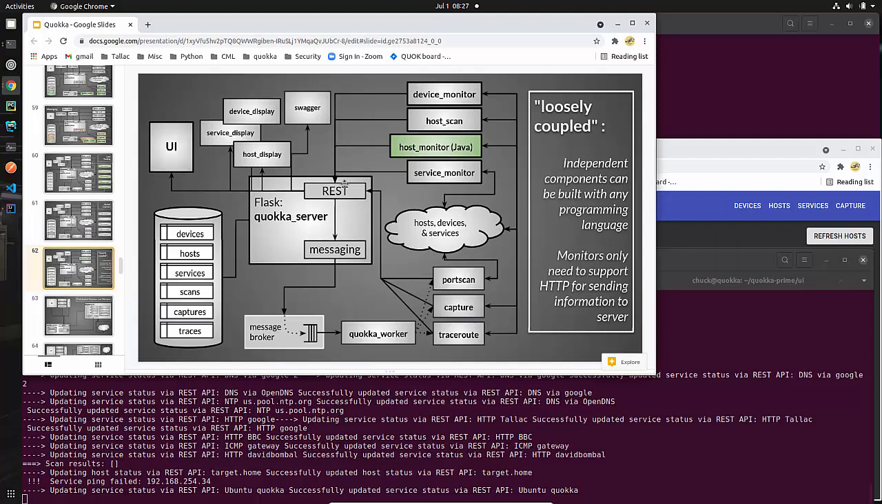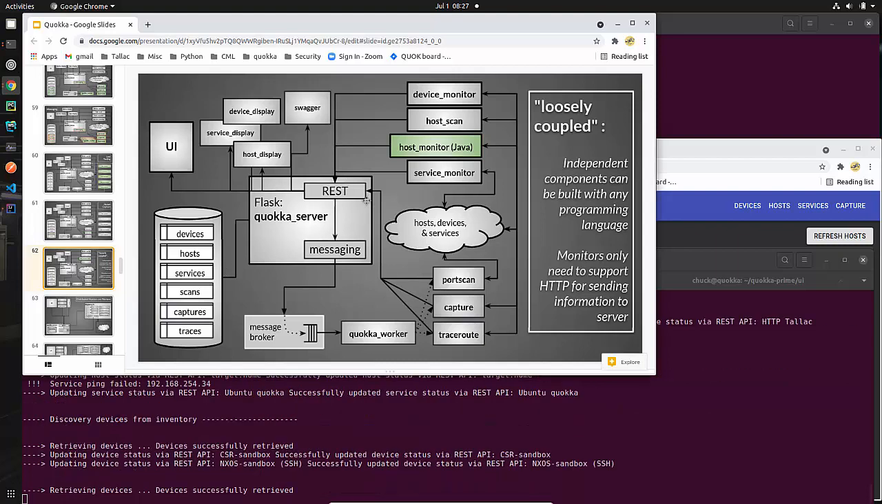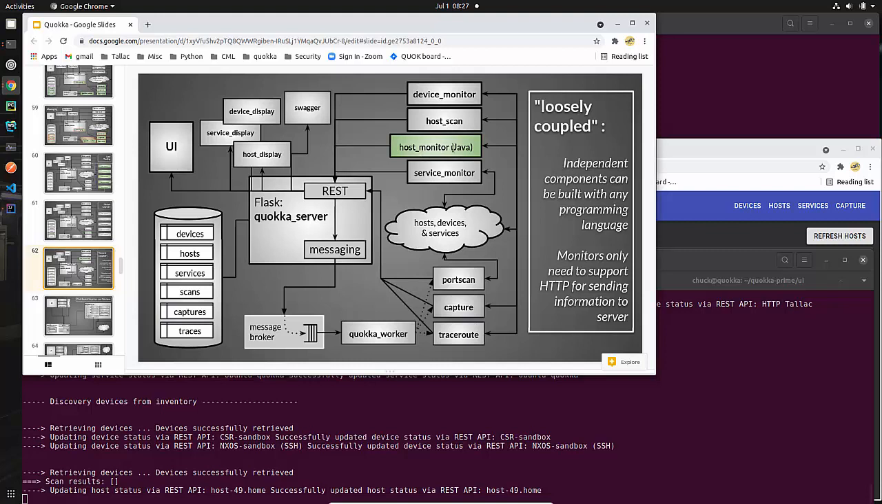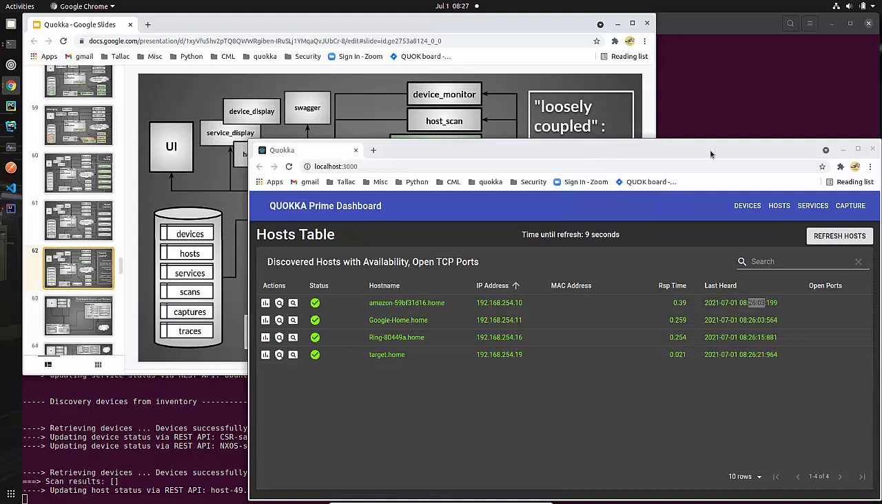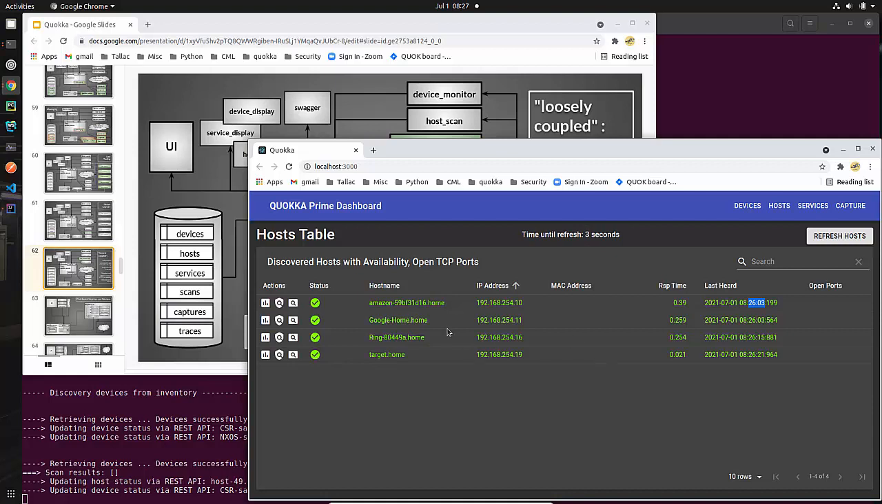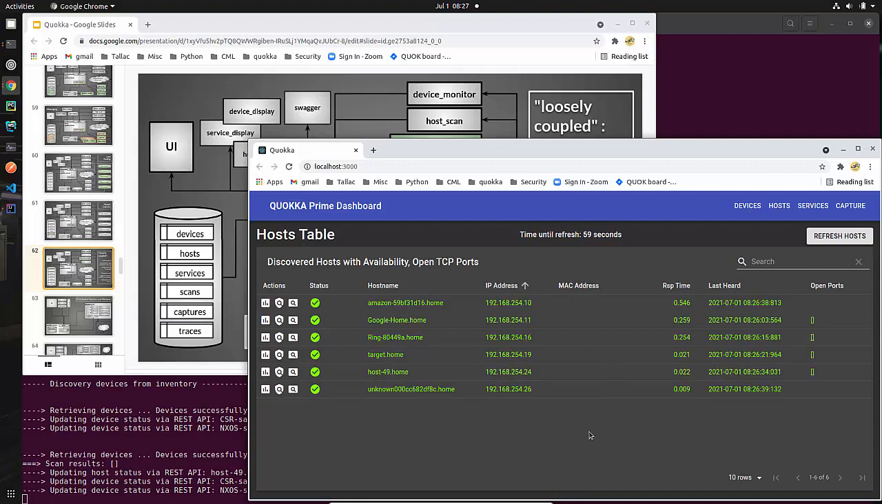We talked about this before, because nothing in here had to change when I replaced this host monitor Python version with a Java version. And the downside is that I didn't figure out how to easily and simply get the MAC address. I did figure out how to get the host name, but not the MAC address. So we'll see it like this without the MAC address, unfortunately.